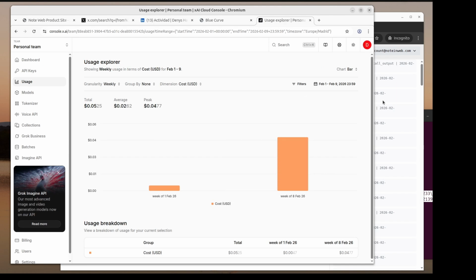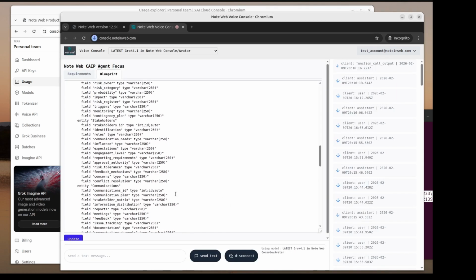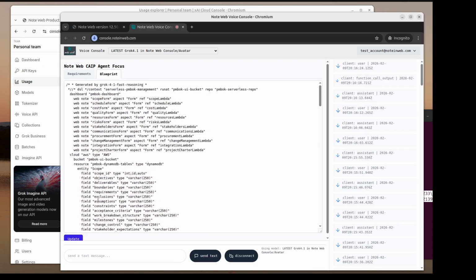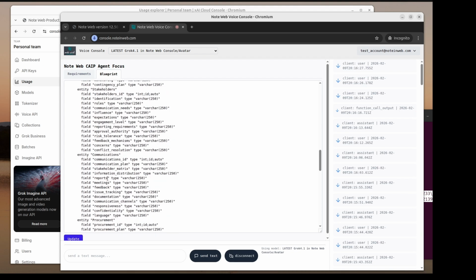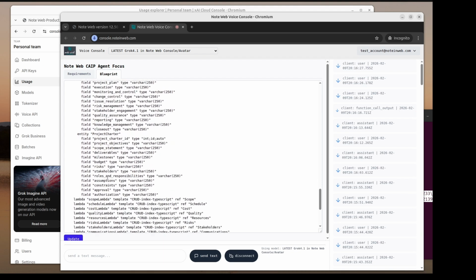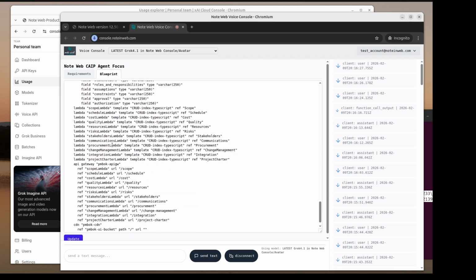So now when I tell the Note Web DSL console to deploy this, it would generate, as you see, the collections, the DynamoDB collections. It will generate the Lambda code. This time it's in TypeScript, but I could also request Python and Java as well.